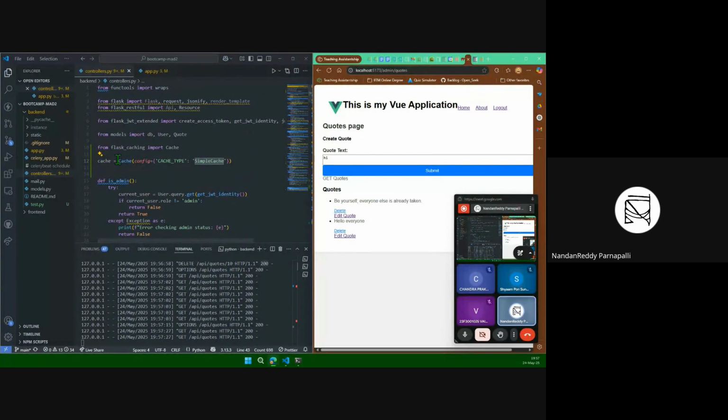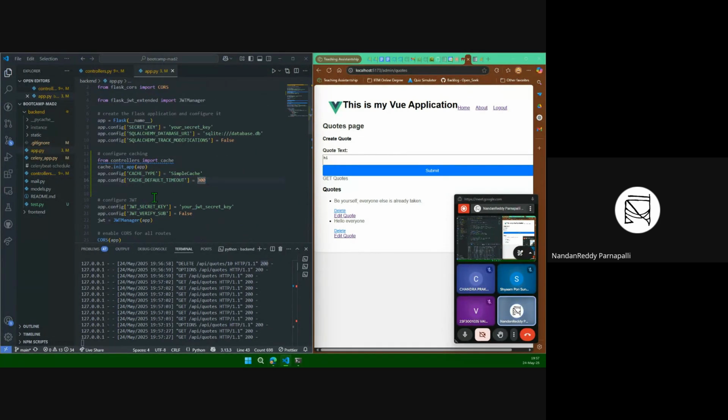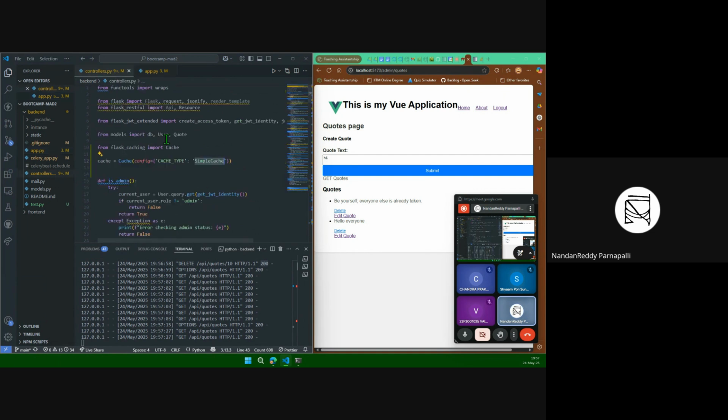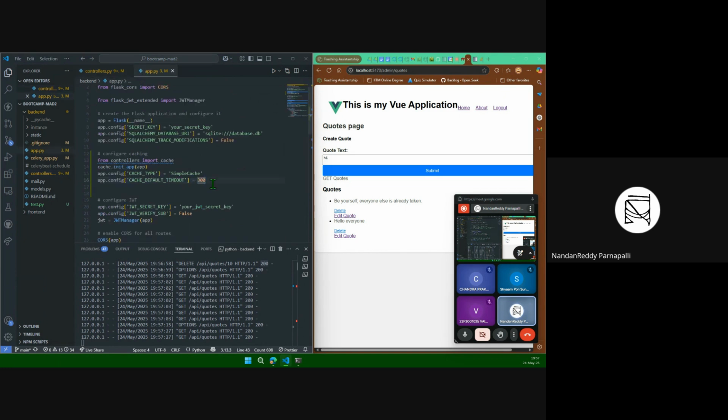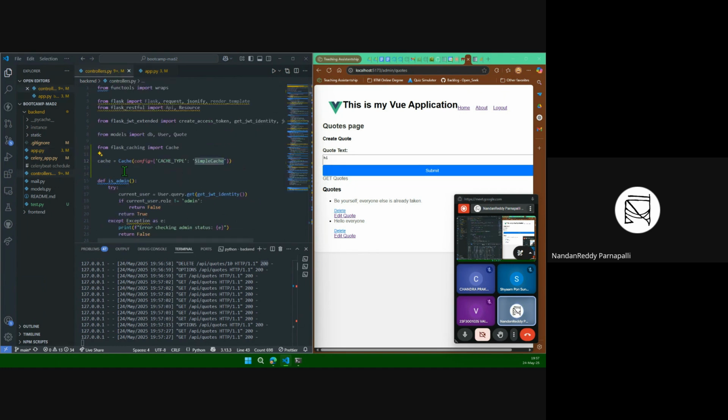I think the cache did not get this app's configuration, like the default timeout to be 300 seconds, but no need to worry. So cache is working. That's the important thing. I think we don't need to do this. Okay, let it be.